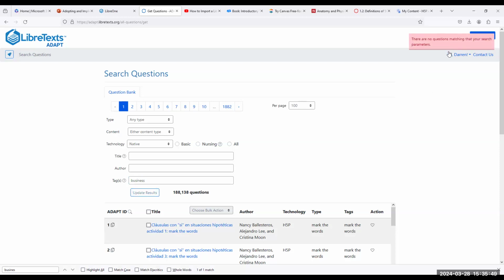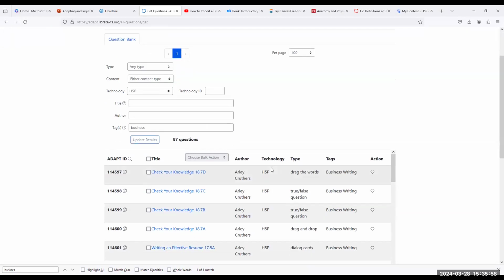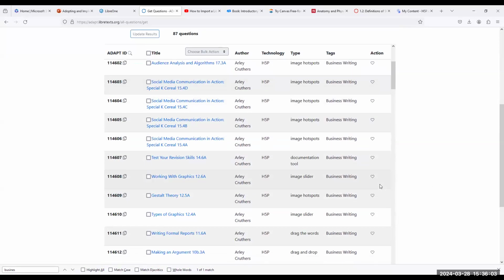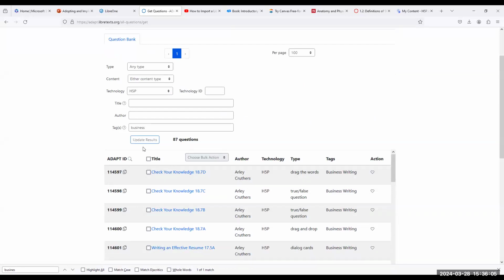No questions. Okay, so that's not being done yet. But I'll bet you there's a bunch of them in H5P. Yep, well, 87. So, in business writing, etc. That also assumes that people added tags, which they may or may not have. The search by question itself is a little iffy, if you ask me, at least with my initial playing around with it.